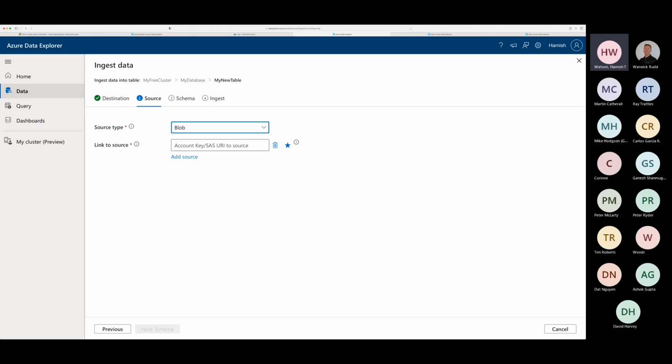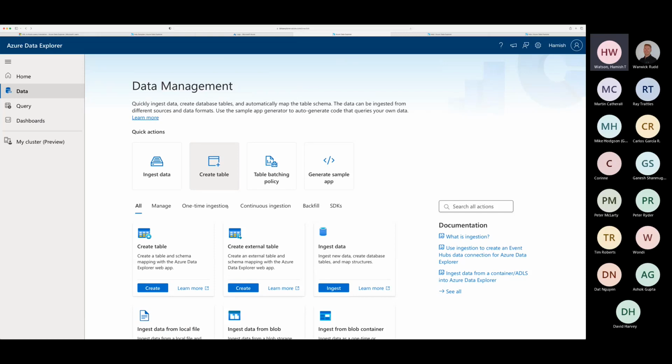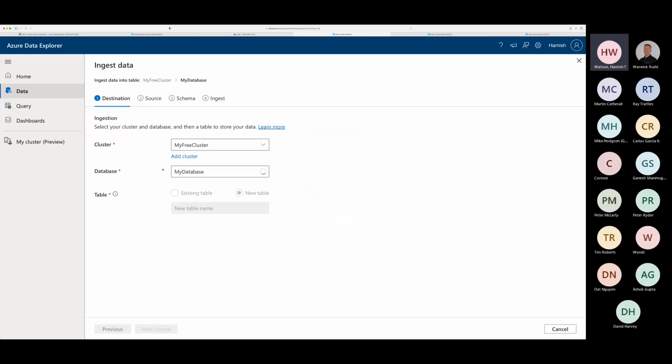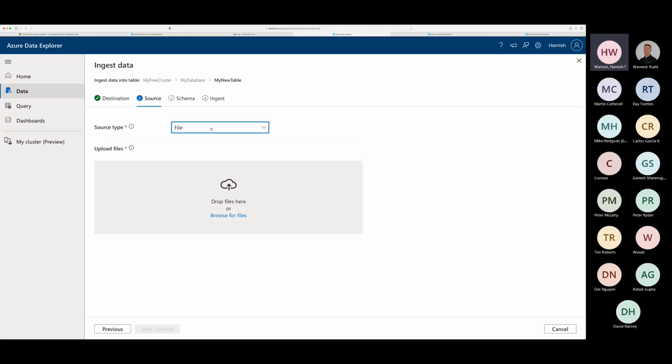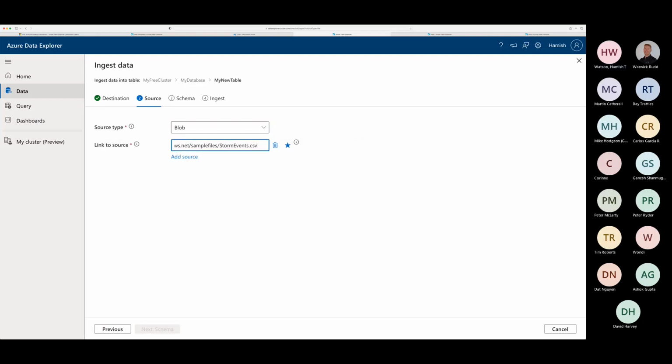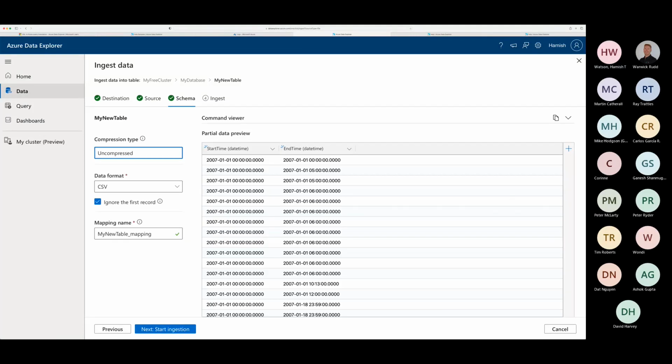And what Microsoft have done is they have given us this here. My new table. Yeah, cool. Next source. Blob. And you'll see here, and I'll put it in the chat actually. They have given us a blob storage that has a CSV file. So that's pretty cool.